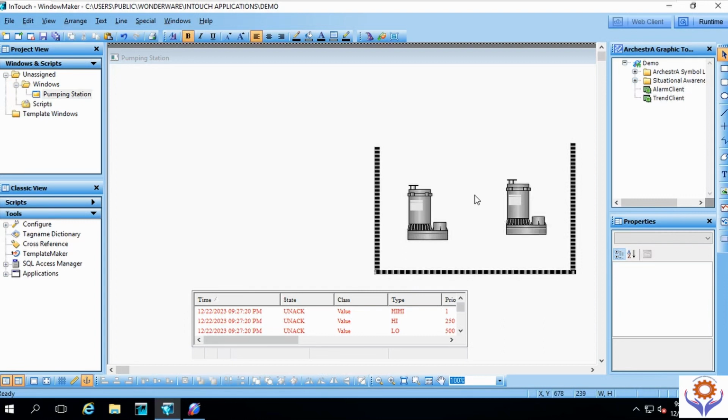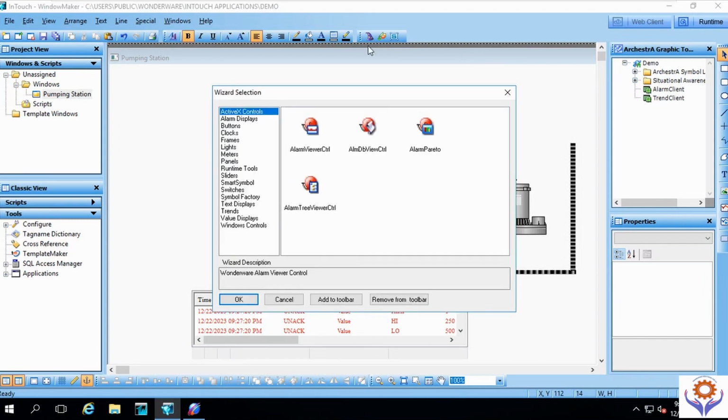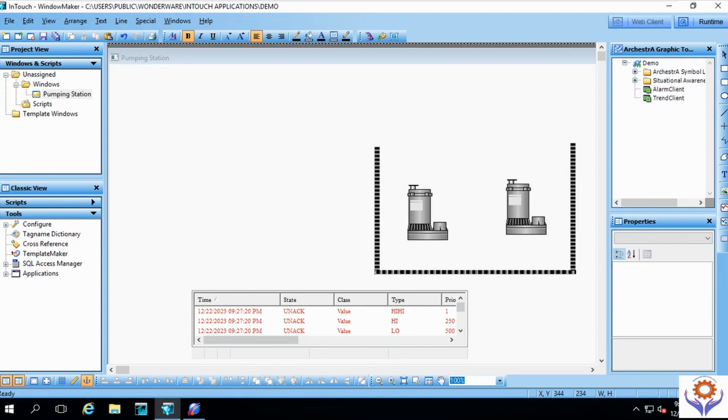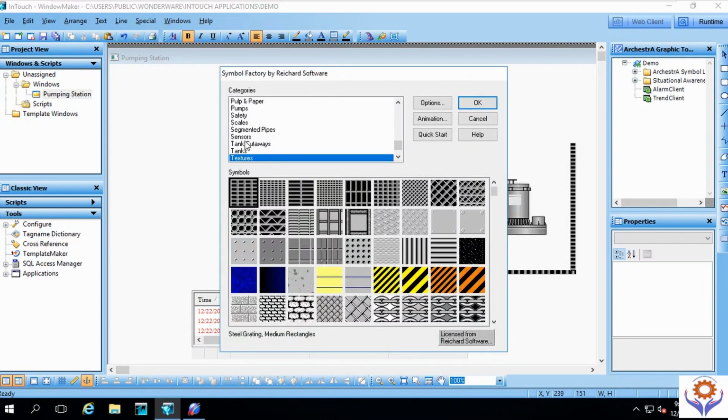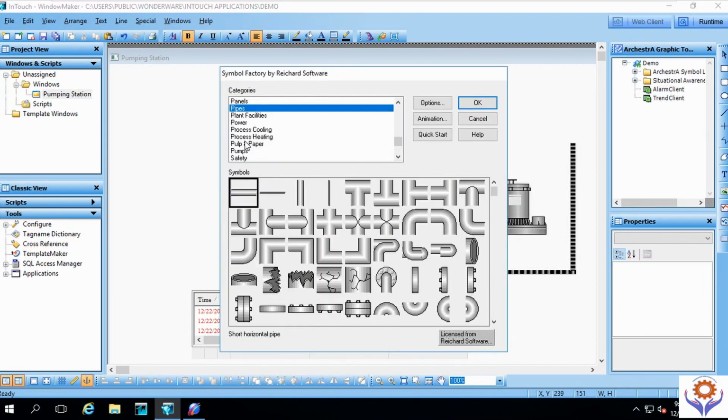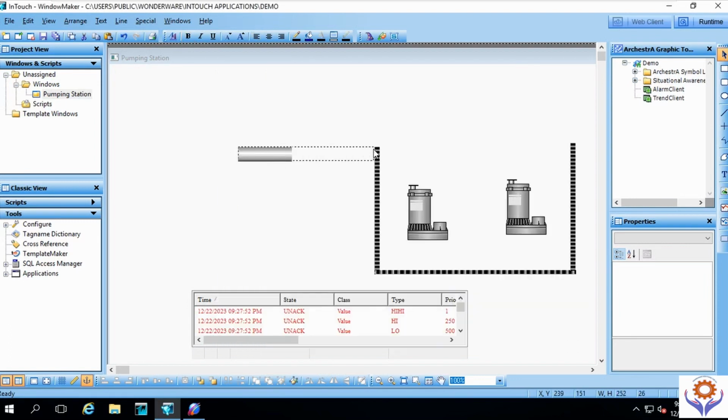What I will do, I will add some pipes. Go to Symbol Factory, add, give the type of P. You can find all the pipes. So you can use even C1, but see, when it is not broken, you cannot modify. So once you break it, you can modify as per your wish.